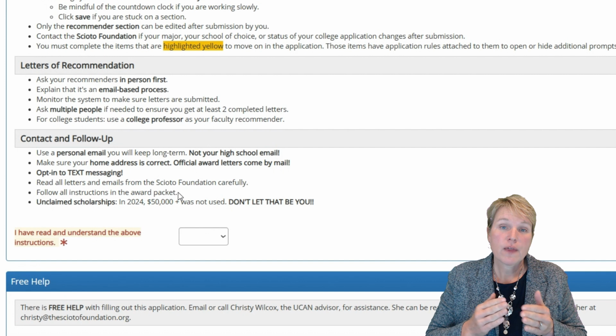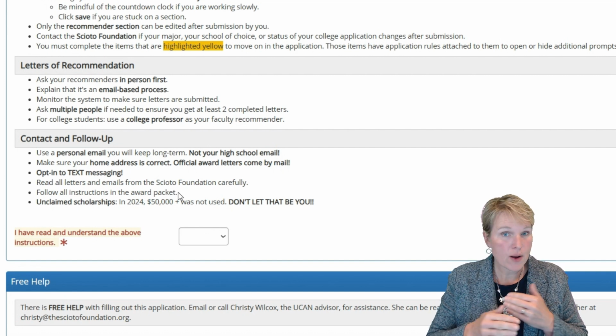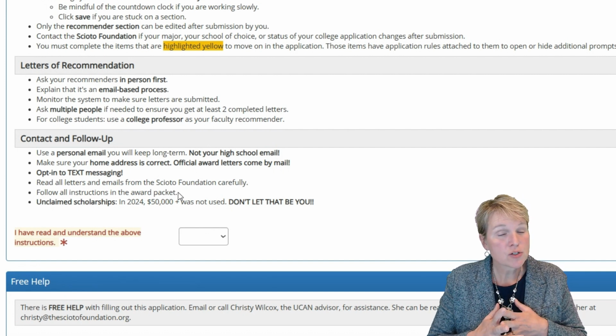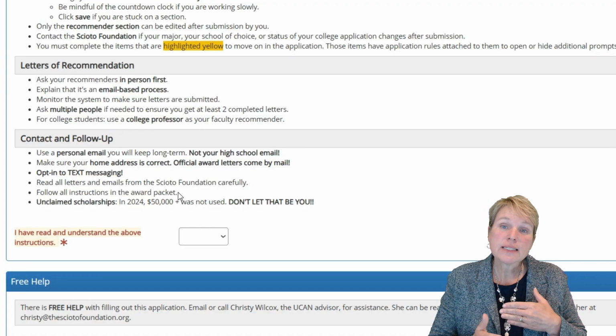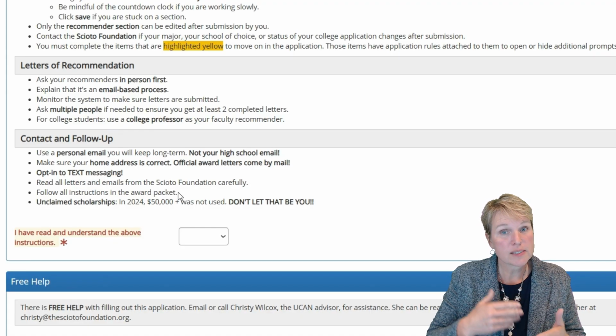There have been students, and it's year after year, there's many students that this happens to, that they do not complete those things, and then they do not receive the scholarship.